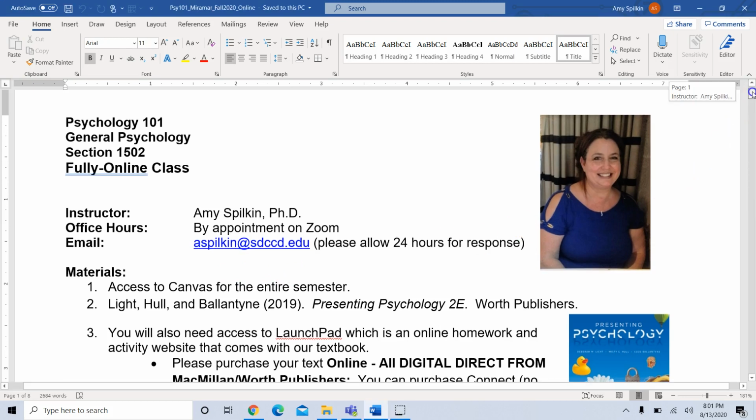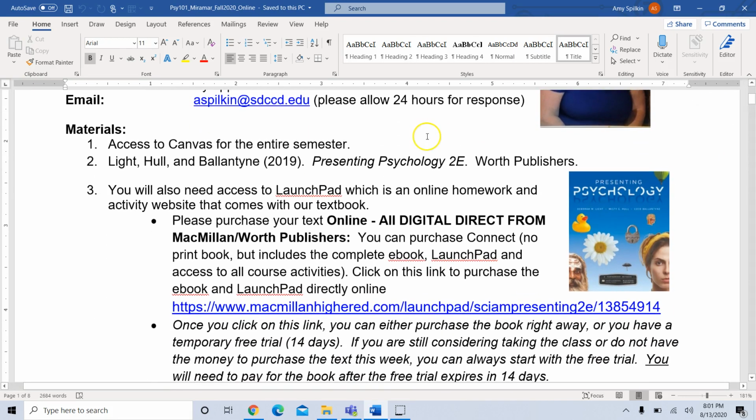All right, materials for the class. You'll need access to Canvas for the entire semester. We will be using this book, Presenting Psychology by Light, Hull, and Ballantyne. You'll need this textbook, and the textbook comes with an online homework program called Launchpad. So you'll need access to Launchpad as well. You don't want to buy a used book. You need to buy one that has the Presenting Psychology and then my Launchpad course associated with it.